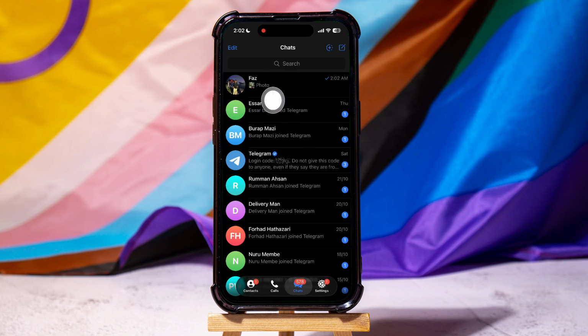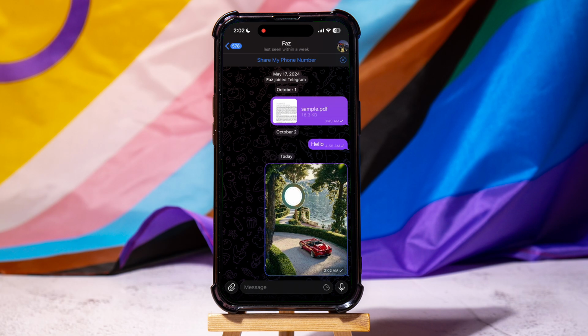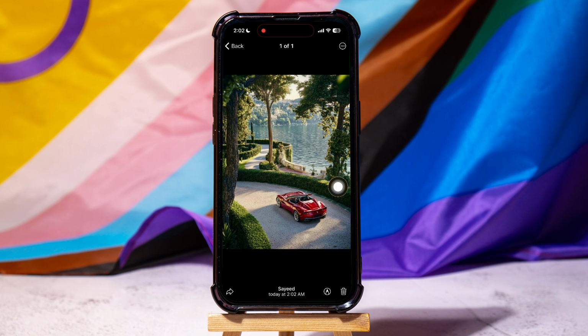Open any chat from here. As you can see, this contact has shared a photo with you in this chat. Tap on the photo to view it. On this page, go to the top right corner and tap on the three dots. Select Save Image if you want to save this photo.